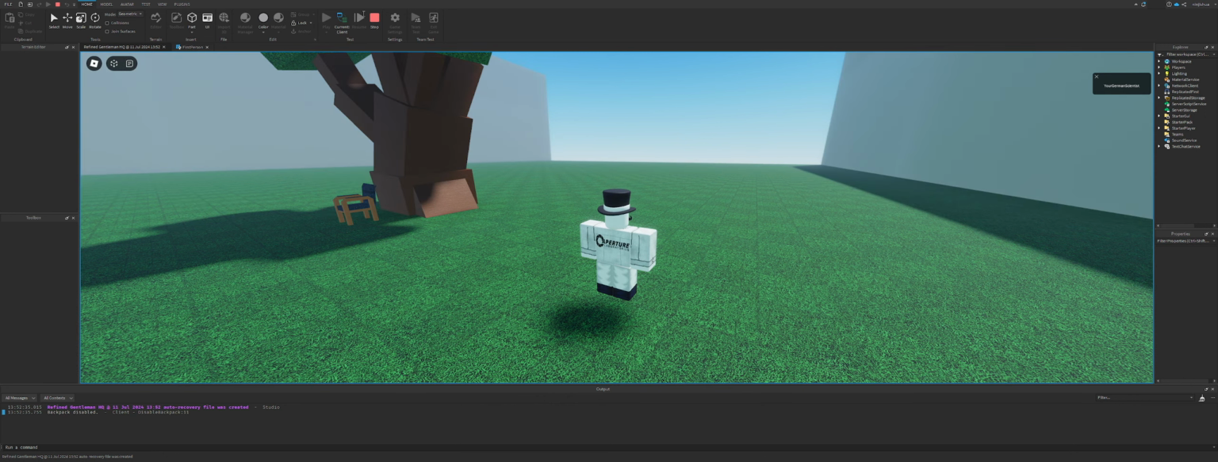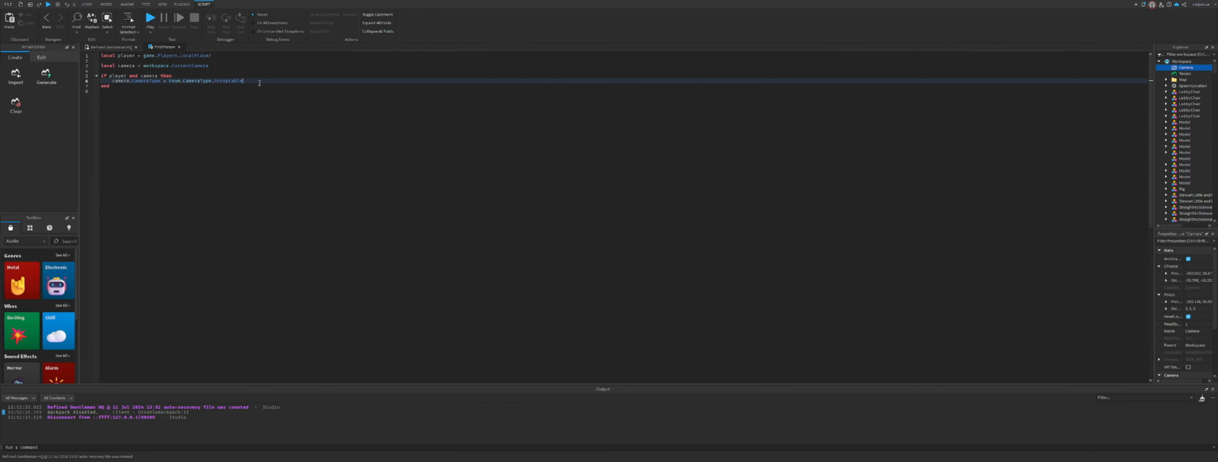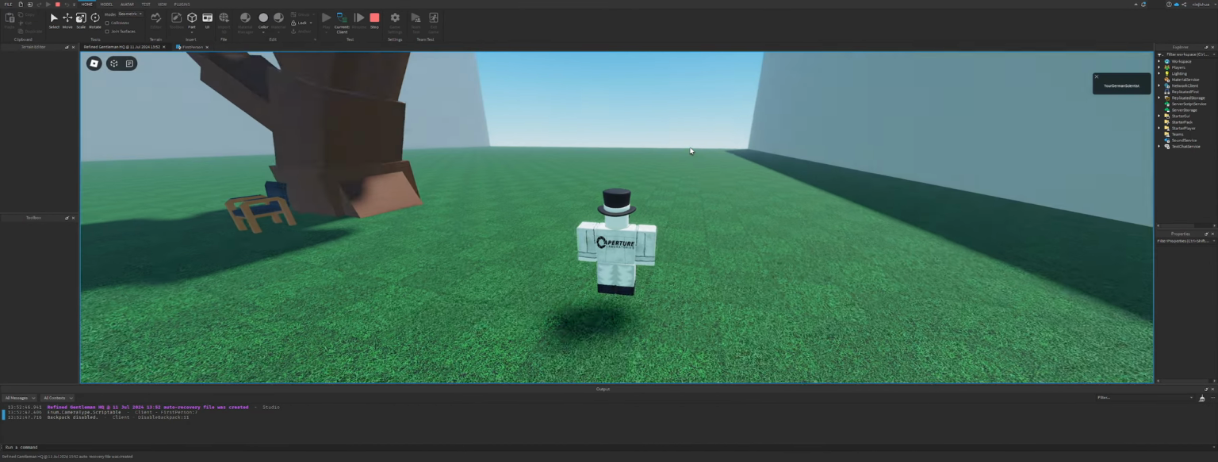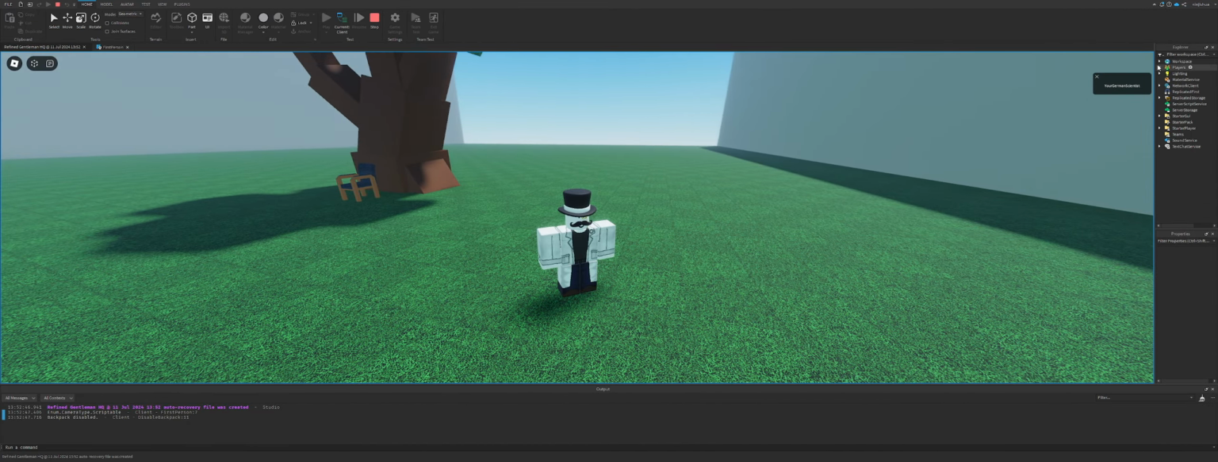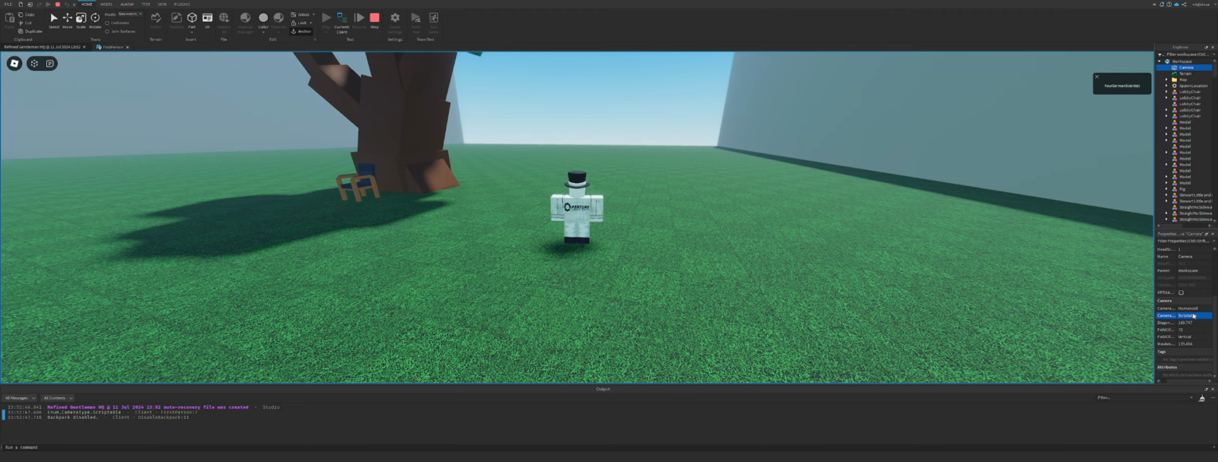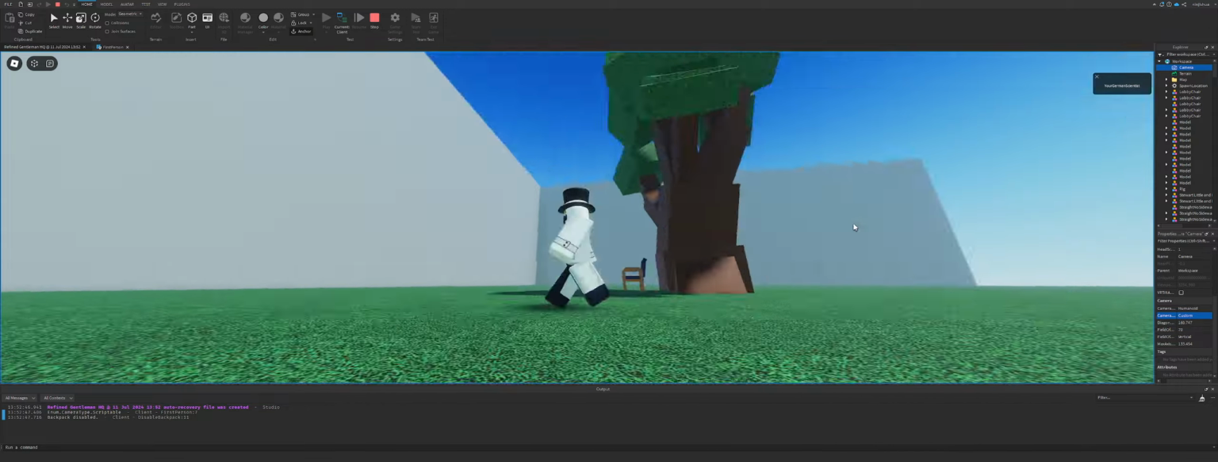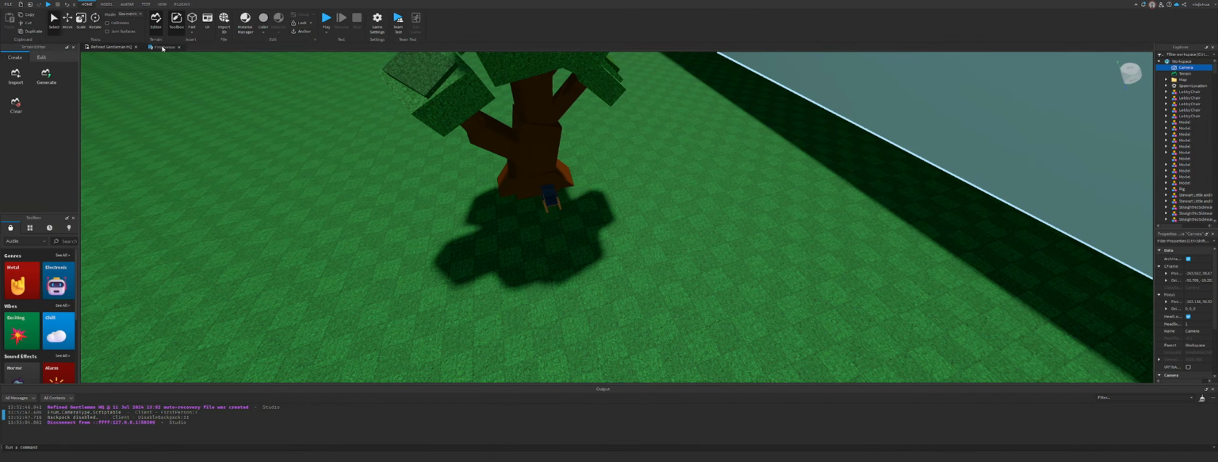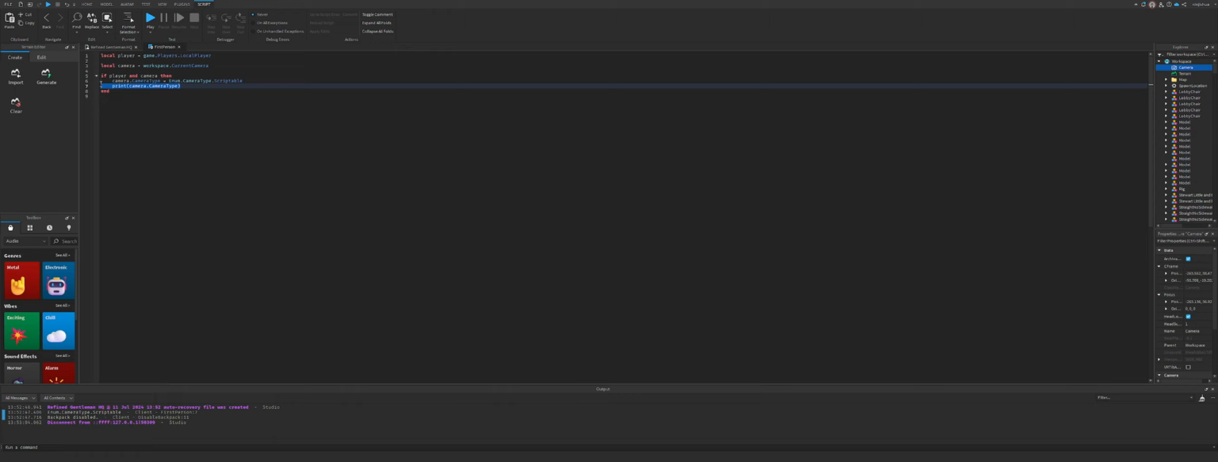So, print camera.CameraType. It's scriptable. Okay. Well, I guess it just doesn't show up then. Custom. Okay. Well, since it is scriptable, we don't have to worry about that. So we did that check.